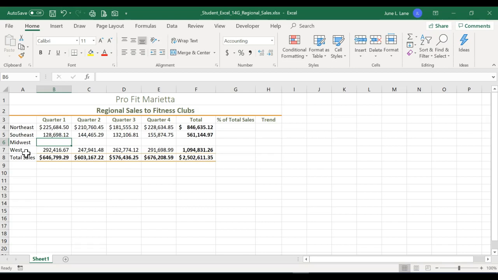Alright, so I'm simply going to click in and enter in the data values. For the first quarter, the sales figure is $110,985.45. I'm going to tab. It's going to bring me over to my second quarter. We have $118,674.91.